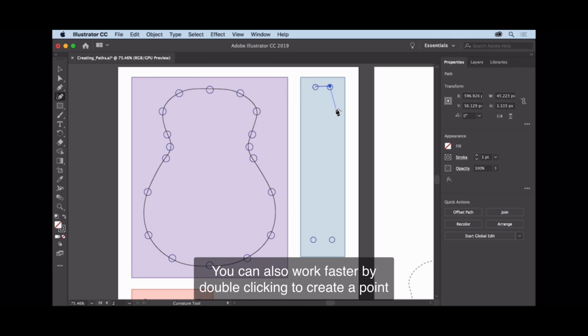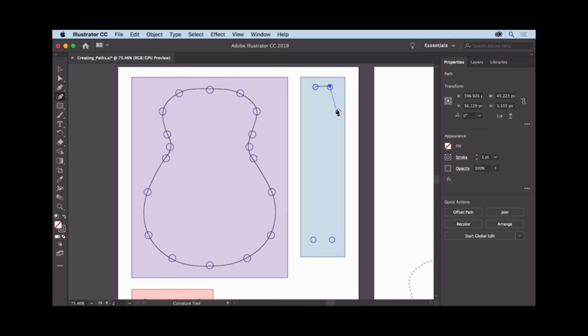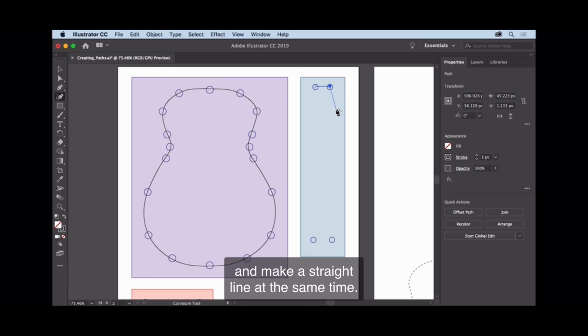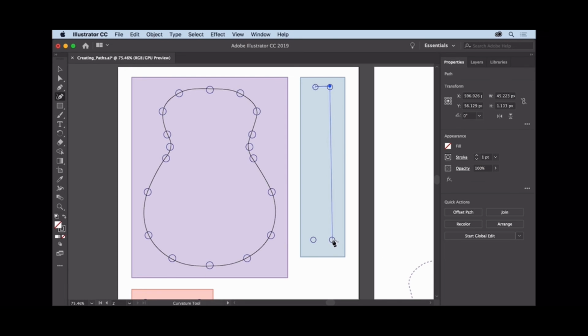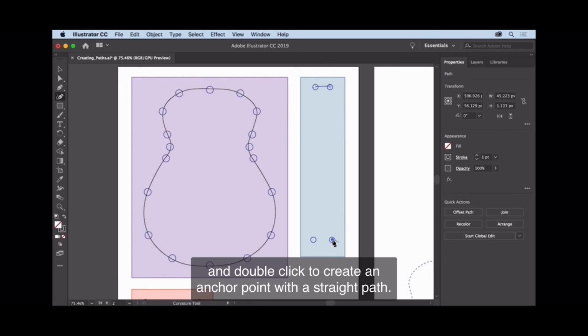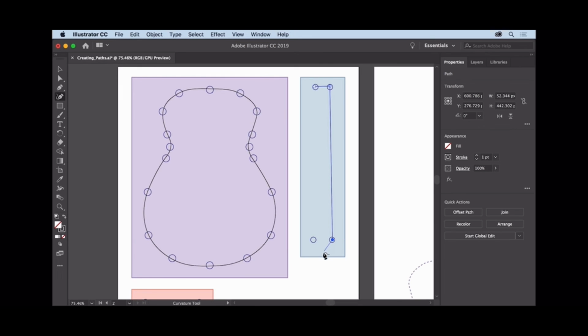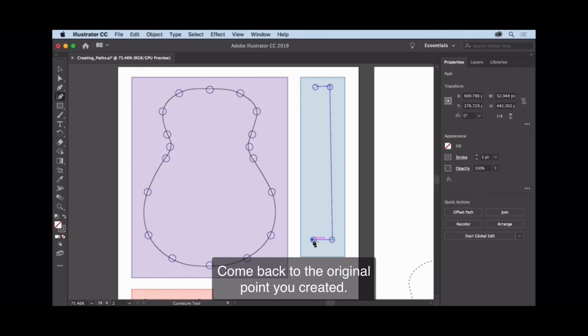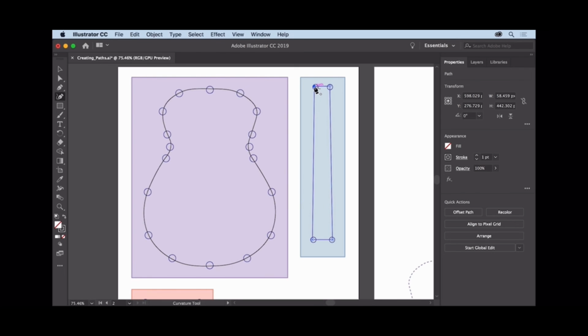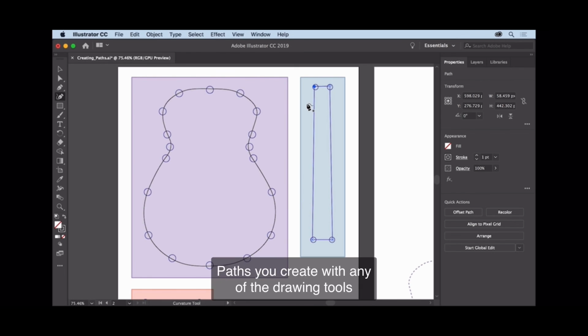You can also work faster by double clicking to create a point and make a straight line at the same time. So come to where the next point will go down here and double click to create an anchor point with a straight path. Then double click to create the next point. Come back to the original point you created and double click to close the path and finish drawing with a straight line. Paths you create with any of the drawing tools can also be edited with the Curvature tool.